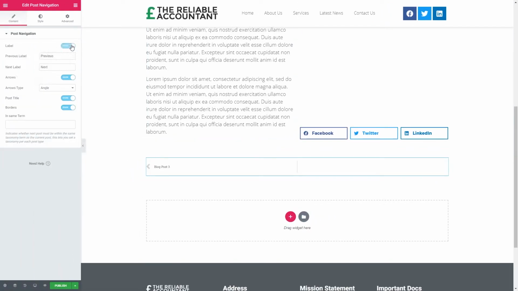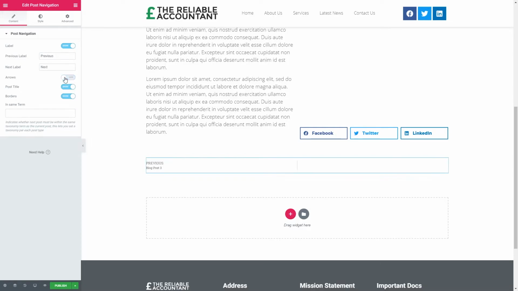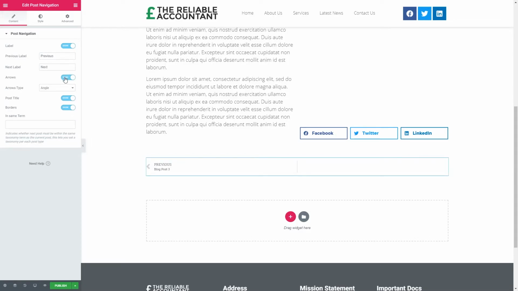So we've got the label. I'm going to keep the label on. We've got previous and next, so you can change this text if you like. I will leave it on previous and next. I think it makes sense. We've got arrows. We can have those on and off, but I'm going to keep those on so that people know the functionality of this feature.